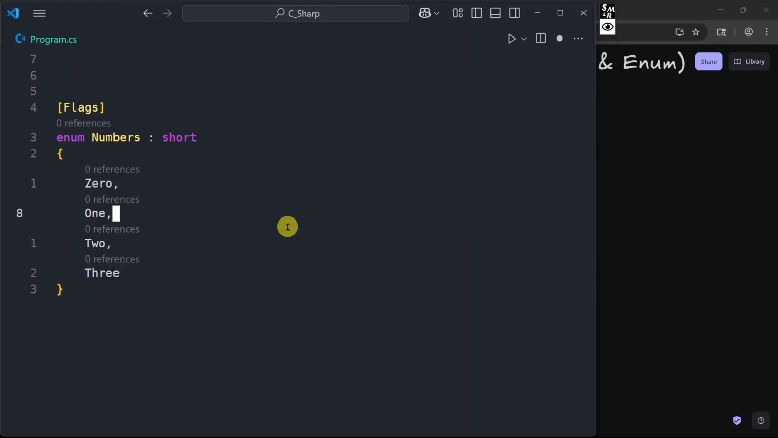Use flags when combining. So if you want to use more than one of them, use flags. You can combine enum flag attributes with bitwise operations for a more verbose need.